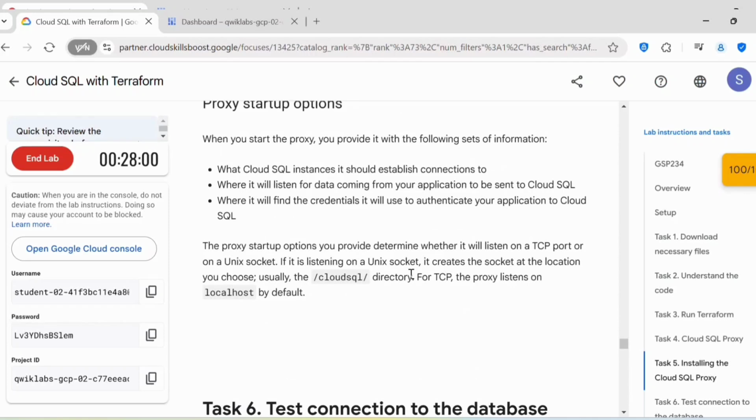When we start the proxy, we need to provide a few pieces of information: which Cloud SQL instance it should establish connections to, where it will listen for data coming from the application to be sent to Cloud SQL, and where it should find the credentials it will use to authenticate the application to Cloud SQL. The proxy startup options we provide determine whether it will listen on a TCP port or on a Unix socket. If it is listening on a Unix socket, it creates the socket at the location we choose, usually the /cloudsql directory. For TCP, the proxy listens on localhost by default.